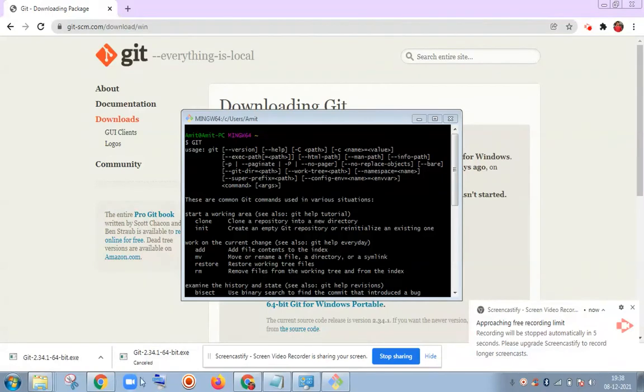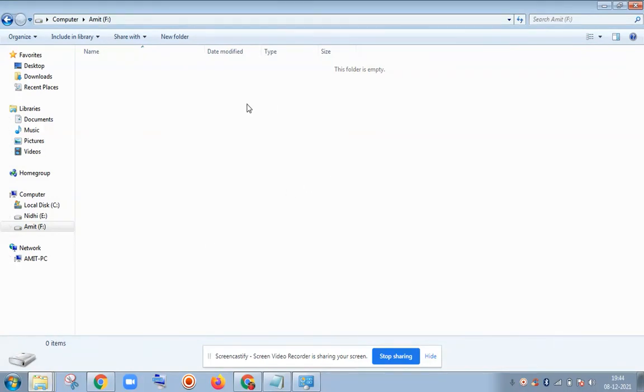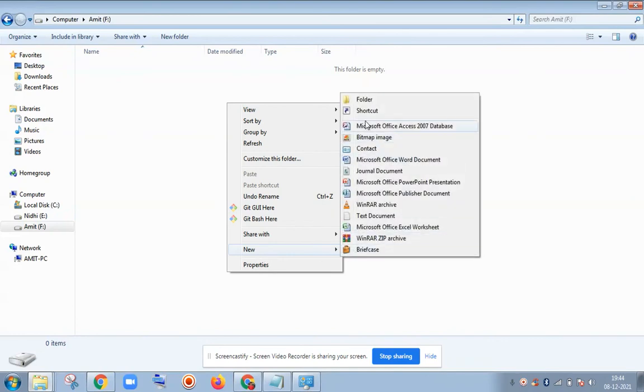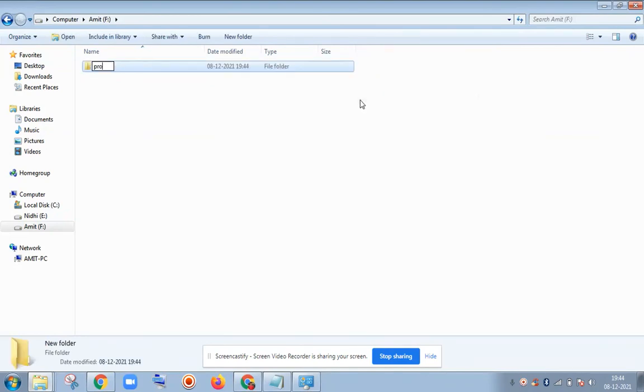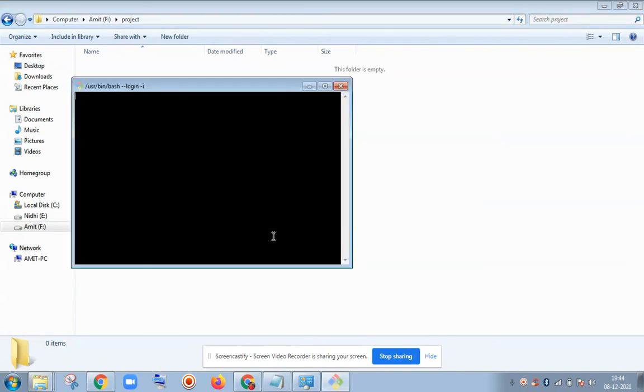Suppose there is one folder located here. I will create one. Okay, so here, if we want, we can create a folder. Here I can create the project folder, and I want to run Git for this folder. So I will simply right click in this folder and do Git Bash here. Then see here, I have reached inside this folder directly by right clicking and doing Git Bash here.